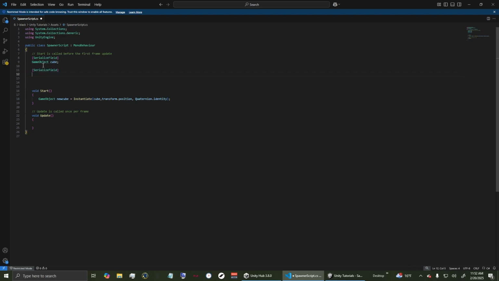And for reference, serialized field will make it so whatever you type down here will appear in the editor. Now, we're going to do an int, and we're going to name this int spawn amount. This is your name for the object. It can be anything. Same with this.